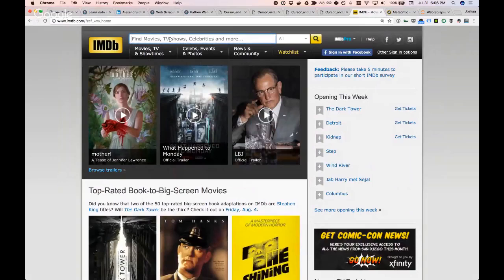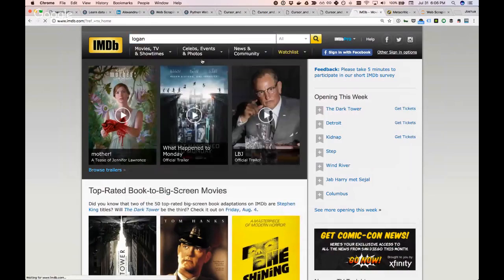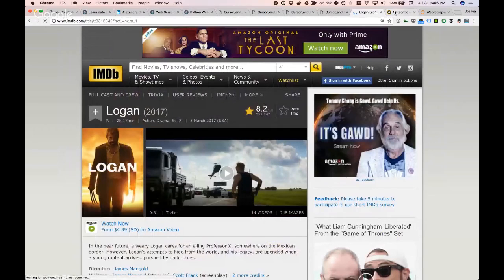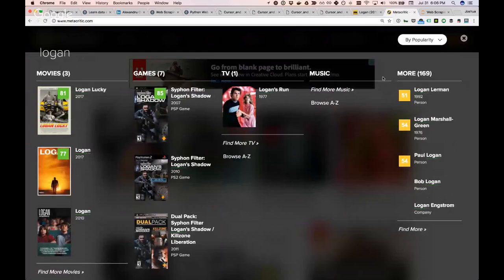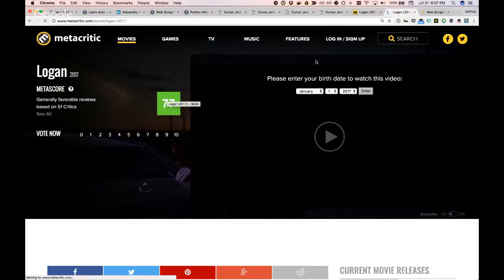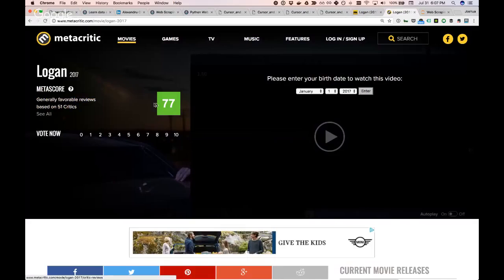So let's start. You're on IMDb's website like this, and we'll just find a movie. We're going to find this Hugh Jackman movie called Logan. We'll load it up on IMDb, and we'll also load it up on Metacritic. You can see here's the score on Metacritic: it got a 77 out of 100. And on IMDb, it got 8.2 out of 10. So this is the data that we want to collect.